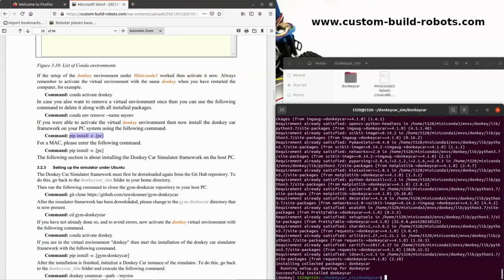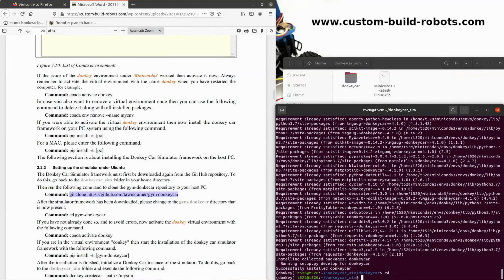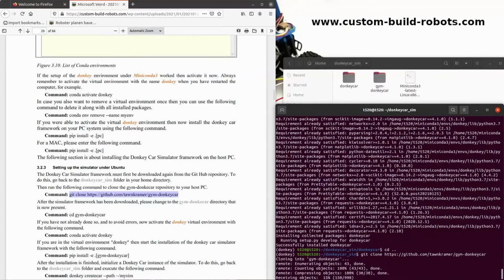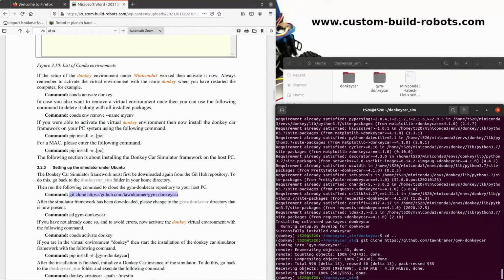The next thing we have to do is to download the extension for the Donkey Car Simulator. You do that with the following command from the Git repository. Go one level up with cd space dot dot. Paste in the command, press enter, and now the Donkey Car extension for the simulator is downloaded.